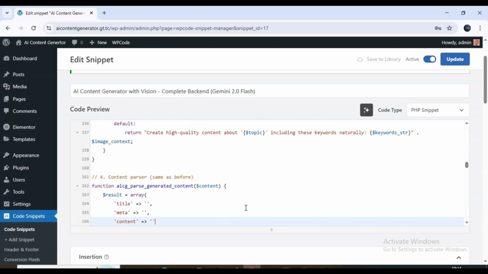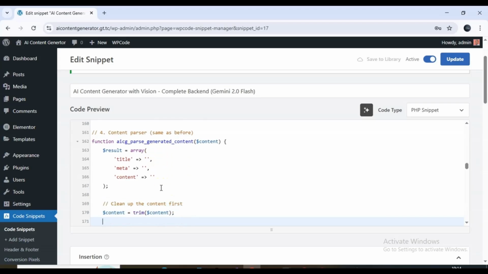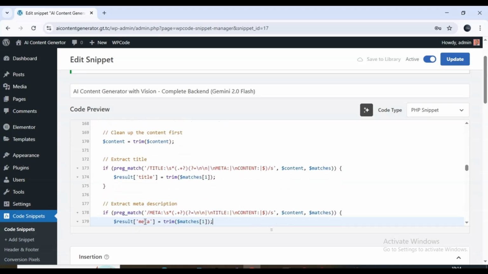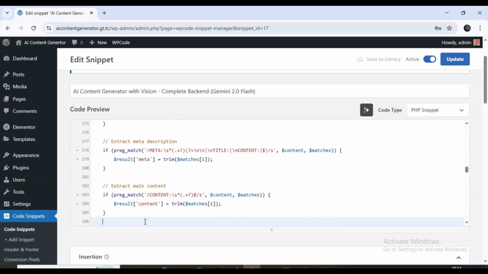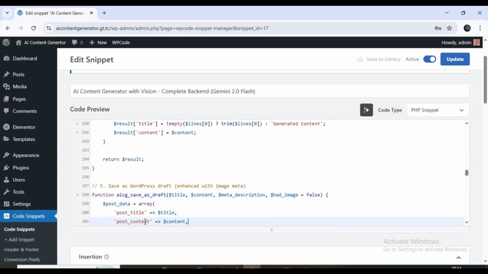Now, I'm going to explain the fourth function, which is content parsing, and same as before. You can see this function works almost the way we did the prompts here. You clean up the content first and then extract the title. It's almost the same. Then extract the description from Google Gemini, clean it up, and return it here.